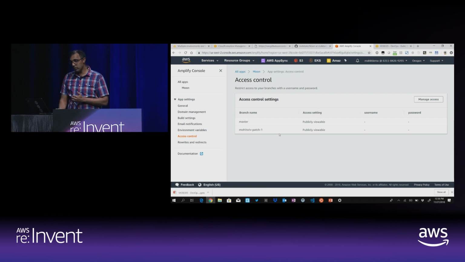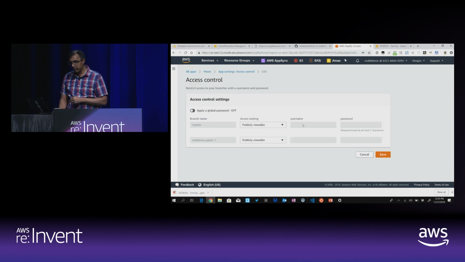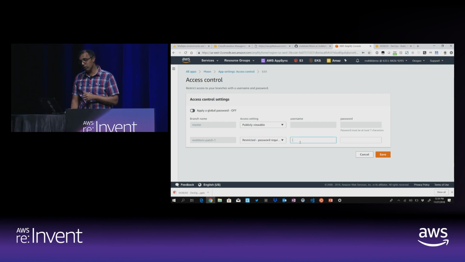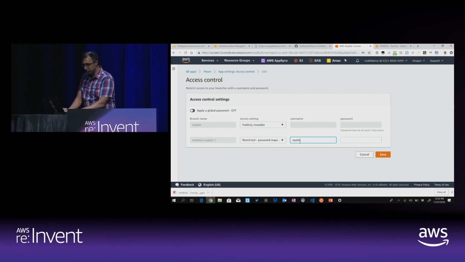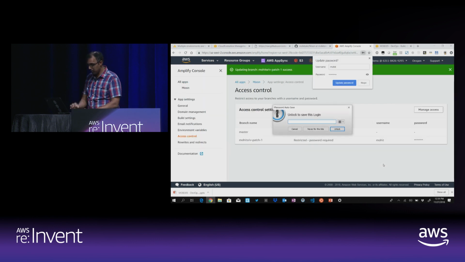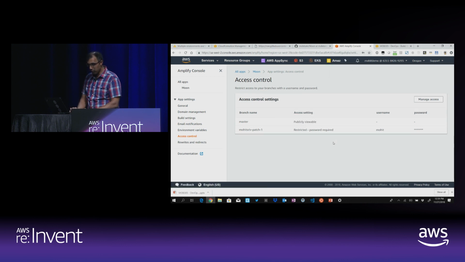And then we have access control, like I mentioned earlier. So what I'm going to do here, actually, by default, they're both publicly viewable. What I'm going to do here instead is make my patch release password restricted, because I don't want the public seeing something that hasn't been shipped broadly just yet. Okay. So now it's password protected.